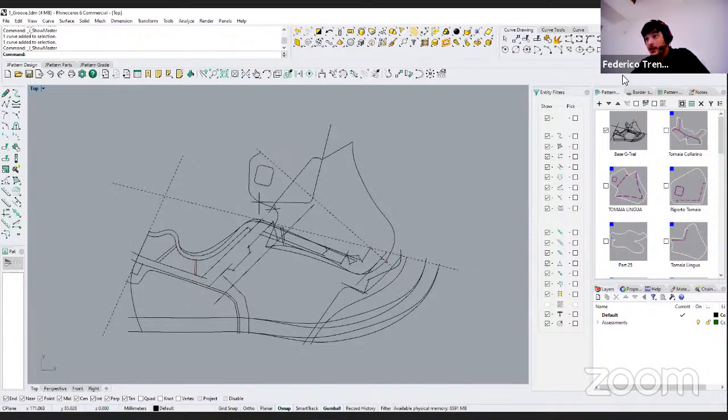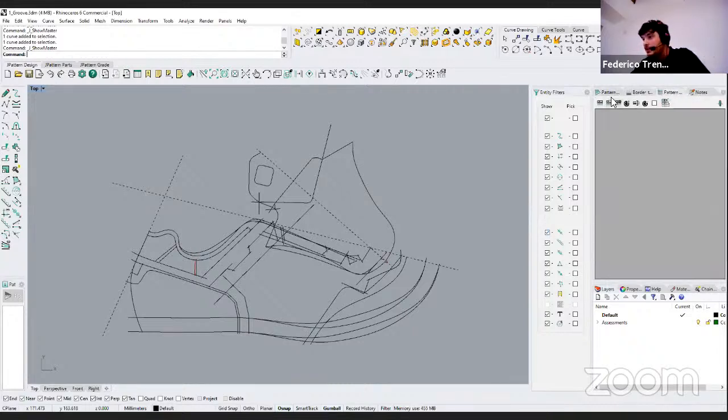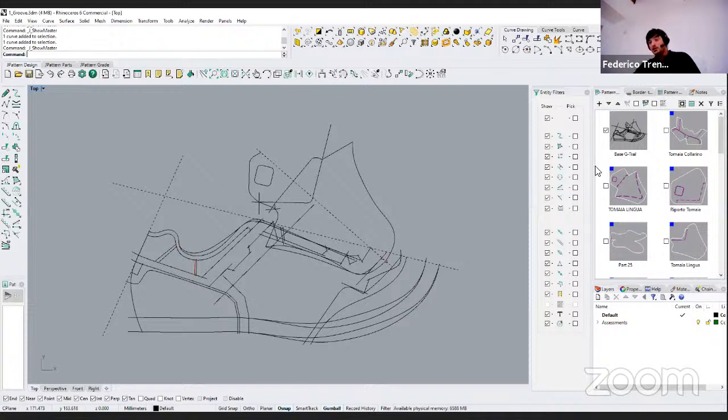and you can see that there are different panels from the usual Rhino interface. We have three toolbars up here: J pattern design, parts, and grading. We have a toolbar around here. You put it like this. And we have different panels. So entity filters, parts, border templates, grading, and all that. So this is what makes it a little bit personalized from Rhino.